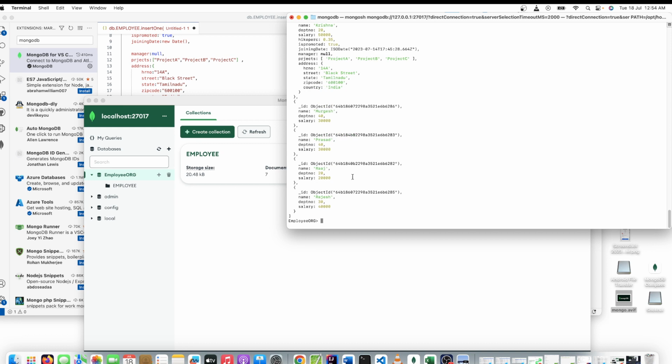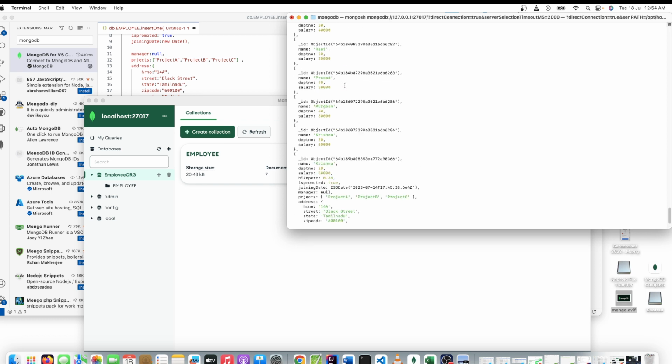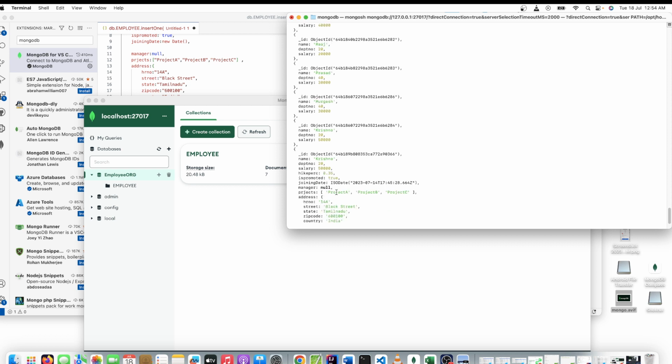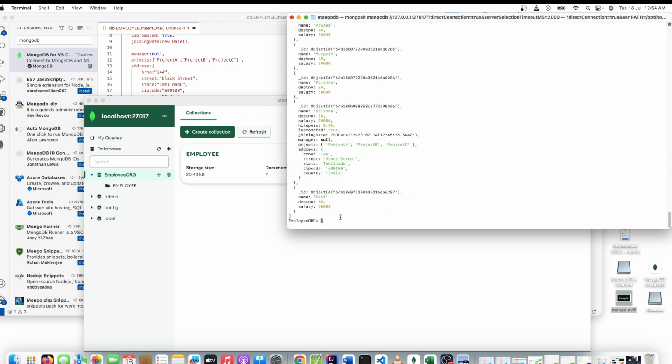If you want to do it in reverse order, I'll make it -1. Then I'll check that Rajesh should come first, then Raj should come, then Prasad, Murugesh, and like that. So let's see what is coming first. Rajesh, Raj, Prasad, Murugesh, Krishna. So this is sorted based on the name.